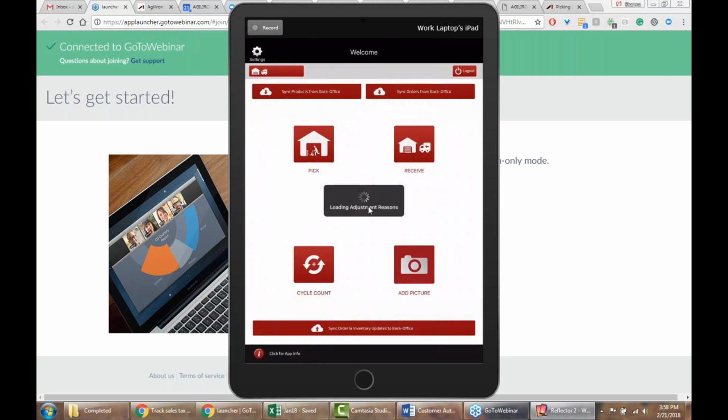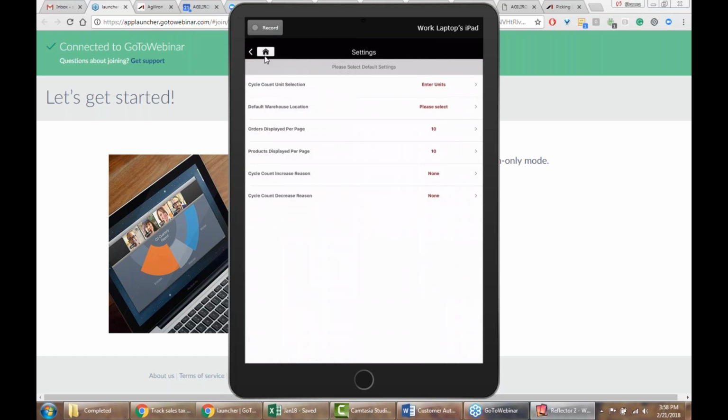Okay, and when you're first setting up the app, there's a couple of things that you'll have to do. Over here on the top part of the screen is settings, and I'm going to touch that here. This is where you set up how you want some of your things to display. For the cycle count, you can determine if you want the units to be selected by entering them manually, or if you want to scan them. If you have a barcode scanner, you can scan in your stuff instead of punching it in manually on the iPad. So I'm going to do enter for mine.